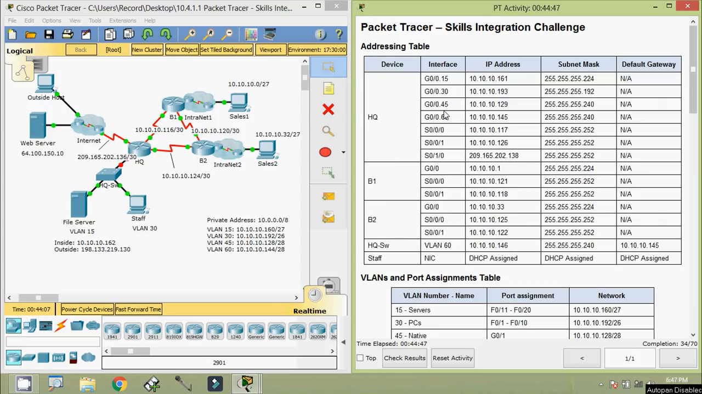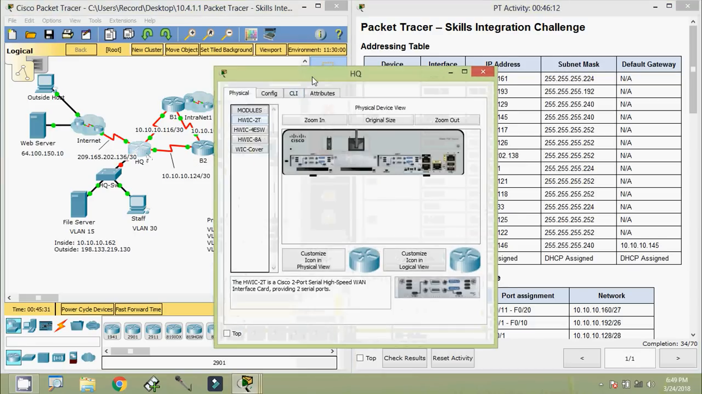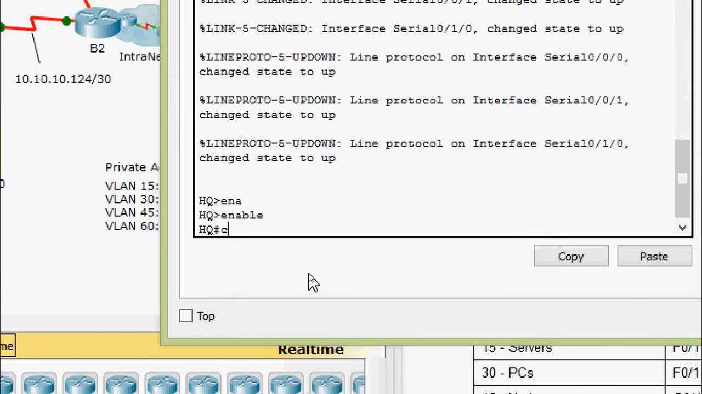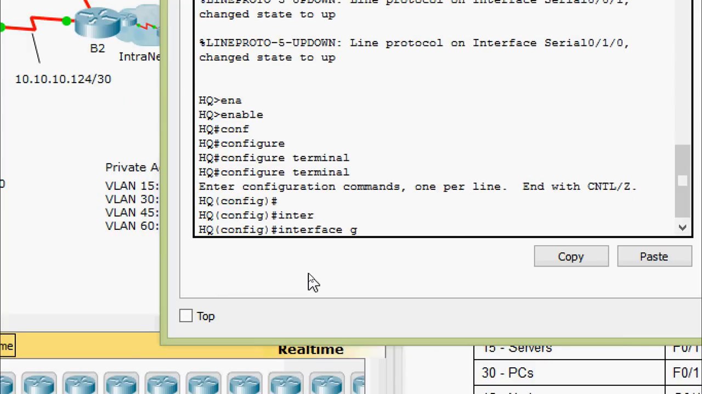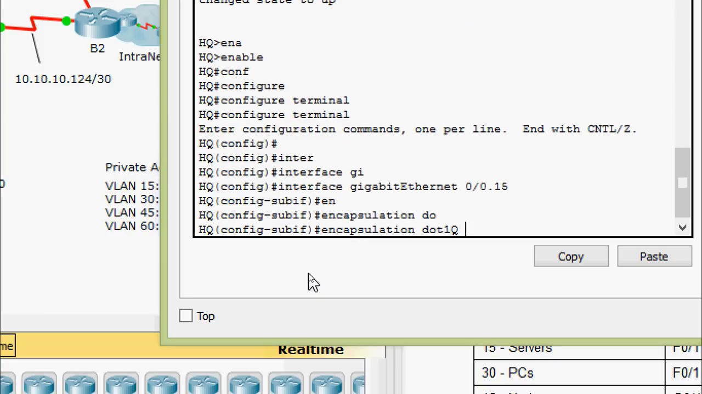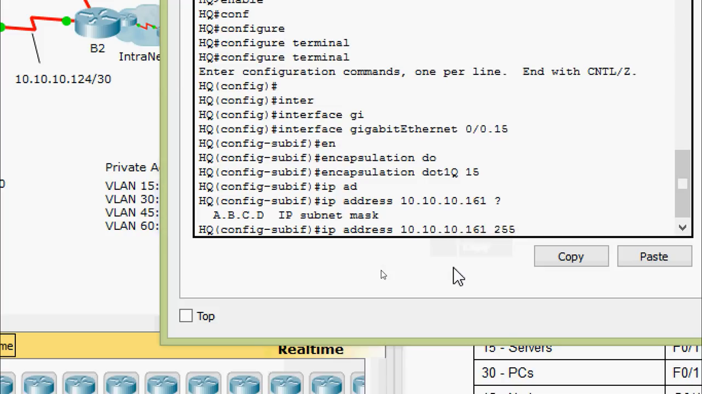Coming to our addressing table, here we can see the sub interfaces of gigabit Ethernet 0/0, their IP address and the subnet mask: 0/0.15, 0/0.30, 0.45, and 0.60. Coming to the router HQ. Enable, configure terminal, interface gigabit Ethernet 0/0.15. Encapsulation dot1Q 15, and here is the IP address and this subnet mask 255.255.255.224.